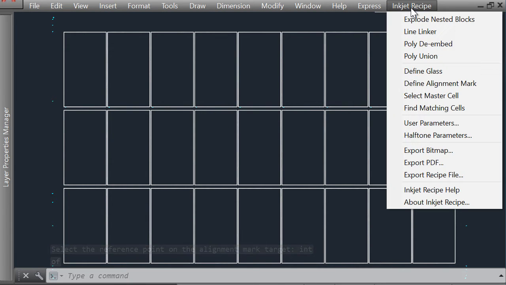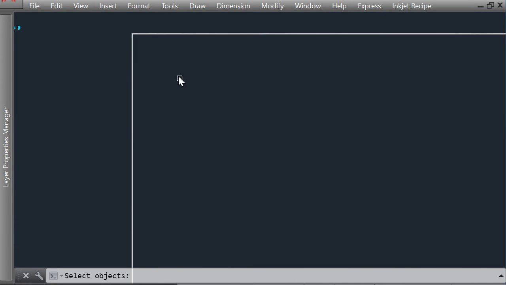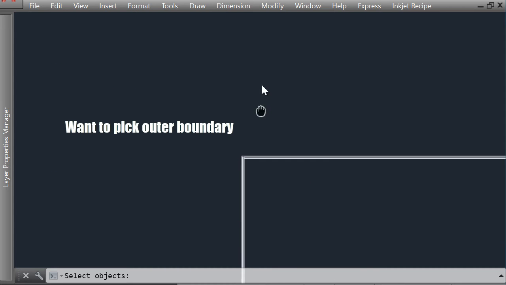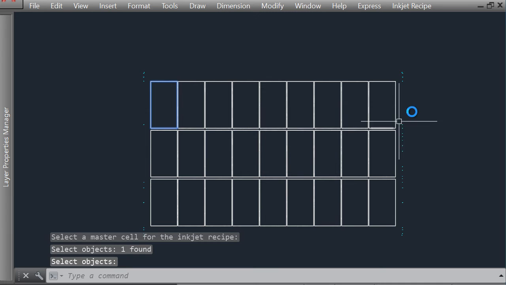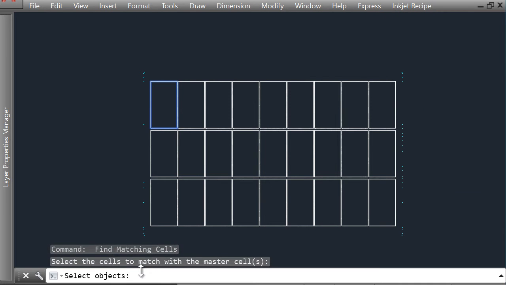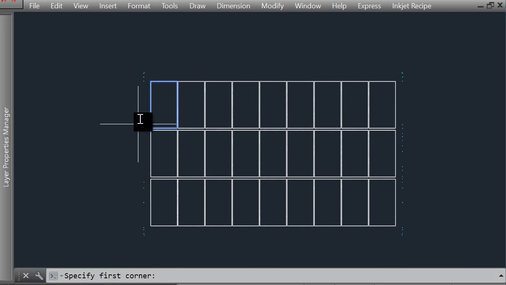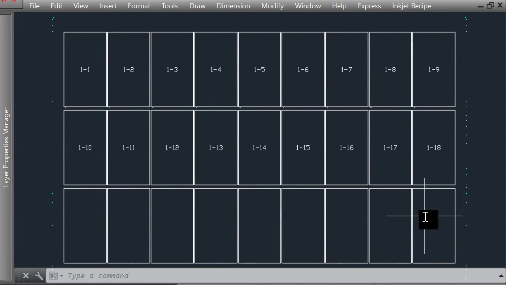Once we've done that, we can go to select the master cell. I will select this guy as the master cell. Let me zoom in to make sure I pick the outer boundary. There we go. Now that we have a master cell, we can pick the cells that match it. Find the matching cells. Just use a window. Click there, hit enter, and you see that it found some matching cells and it's also numbered them.